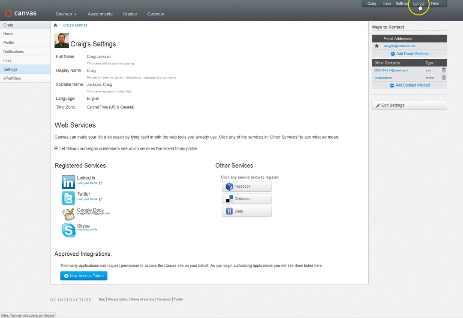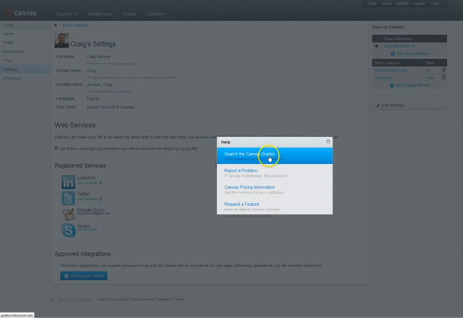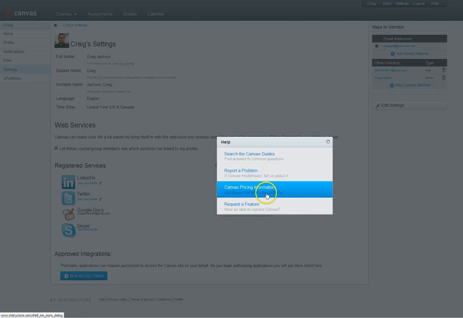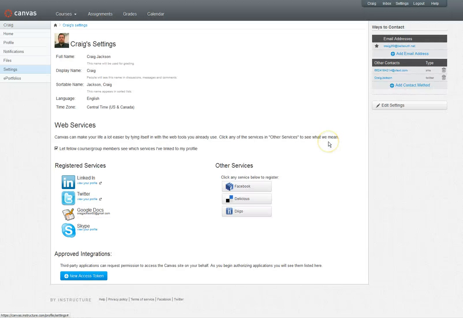The logout button allows you to log out of Canvas. The help button will bring up a pop-up window which will give you the ability to search guides, report a problem, or request a feature. Very simple, straightforward, nothing fancy there.